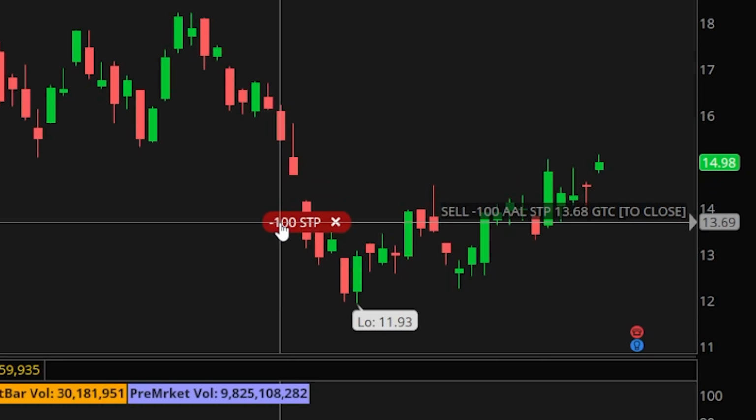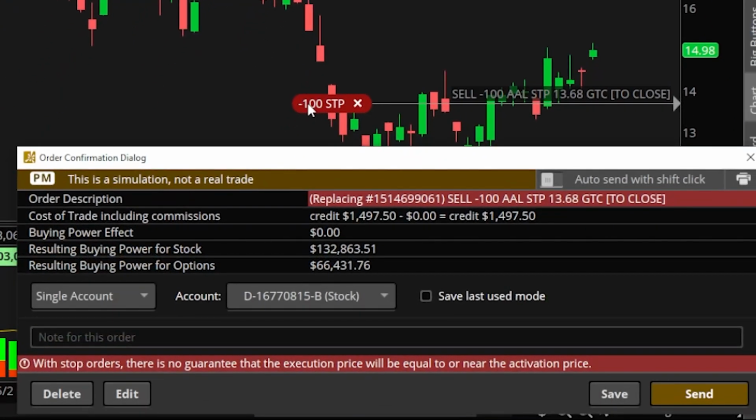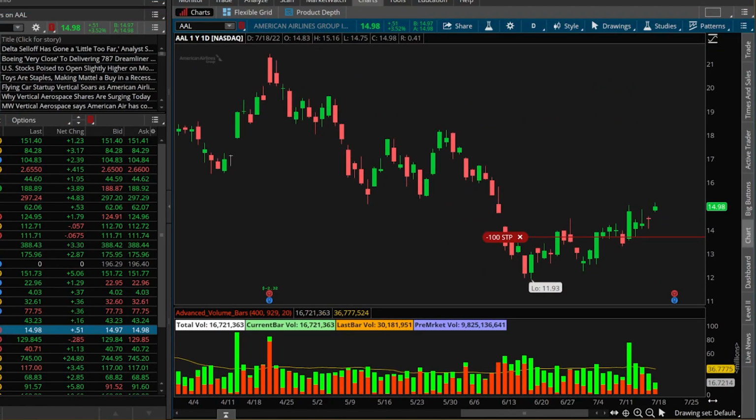So right now, if I were to let go right now, it's going to adjust my stop activation price down to $13.68. So let's go ahead and do that. I'm going to go ahead and let go here. You can now see this new order to replace it at $13.68, and if I wanted to submit that, we'll just come down here and hit send. But that's going to be one of the ways to place a stop on your current open positions.